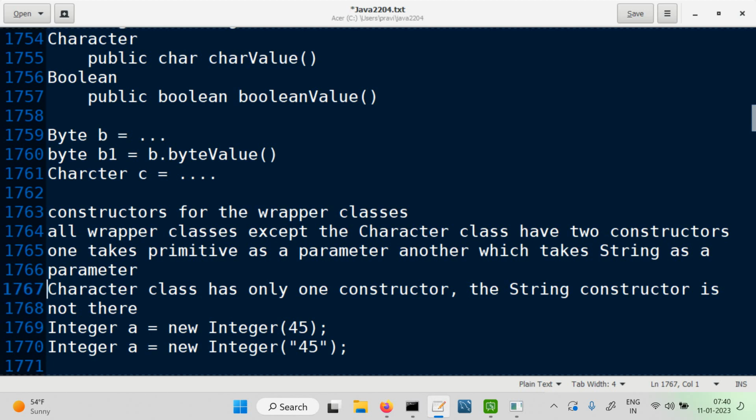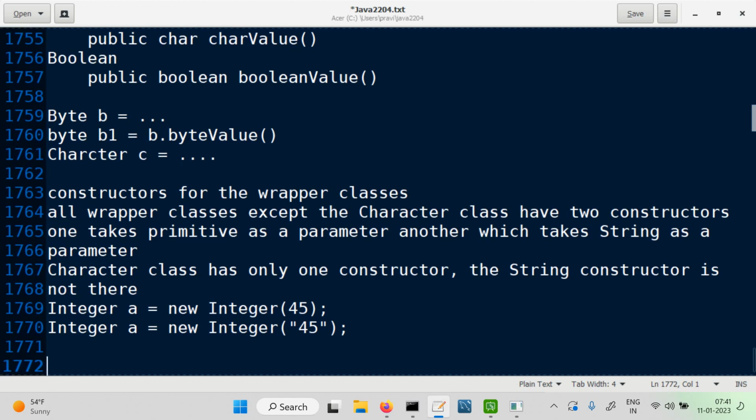Character has only one constructor. All wrapper classes have two, except the character class. If we leave the character class, Character has only one. That's it. So that's what is mentioned here. Okay, so the constructor is like this.